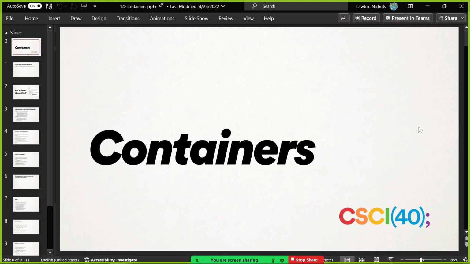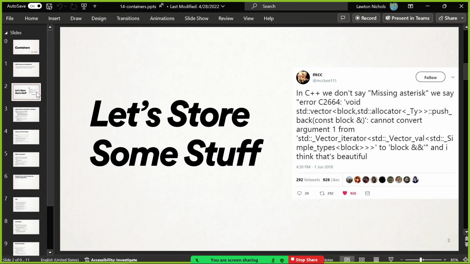All right, so let's start with a new topic. This is called containers. Technically, you know about containers already. There's a little bit more to say, though. C++ has a lot of stuff that holds stuff. That's the metaphor. We're holding on to a bunch of stuff. Okay, so let's store some stuff.